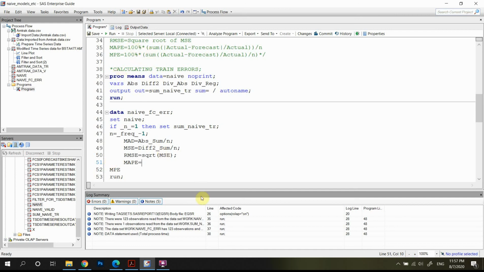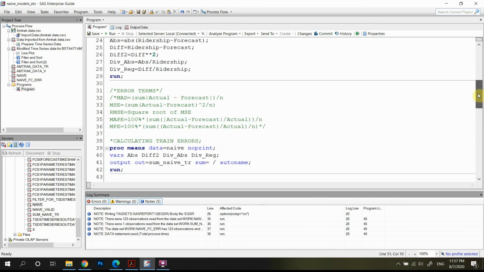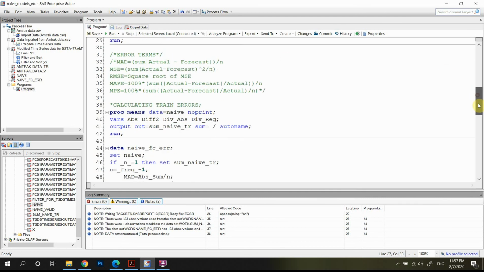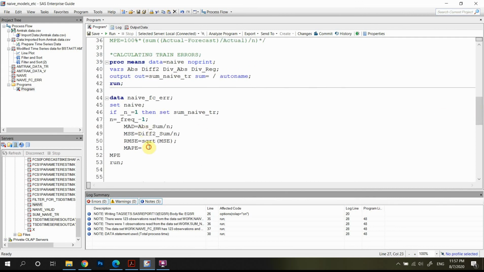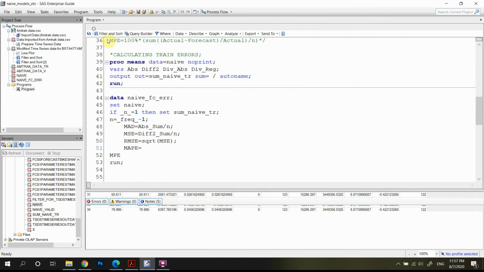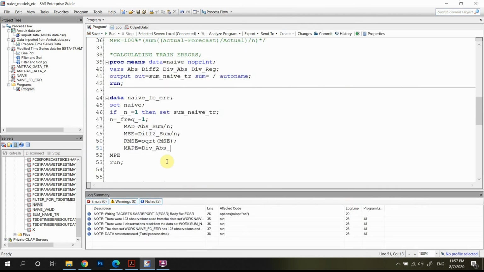So now MAPE, we need to multiply it all by 100 to get our percent. Or you could just actually use the format percent, so we can do it later. For now, let's just not worry about it. So we need actual minus forecast divided by actual, and that was this one, division of abs by ridership. So it will be div abs, but also it will be the sum of them. Let's see. So it will be div underscore abs underscore sum. So div abs sum, and again over n.